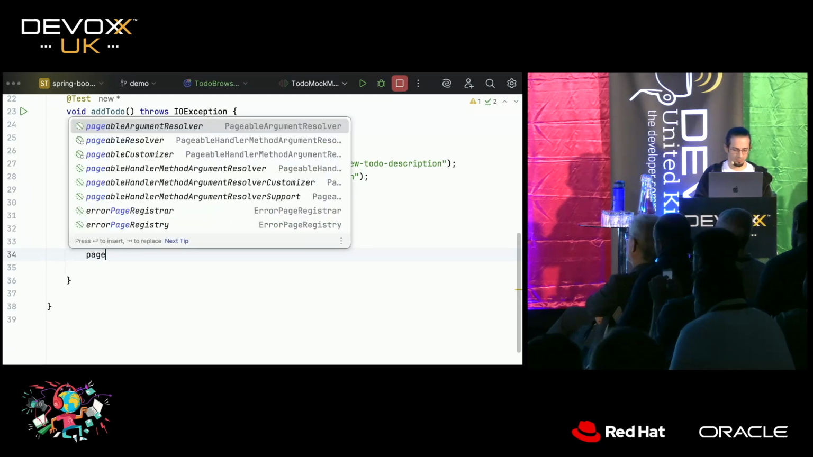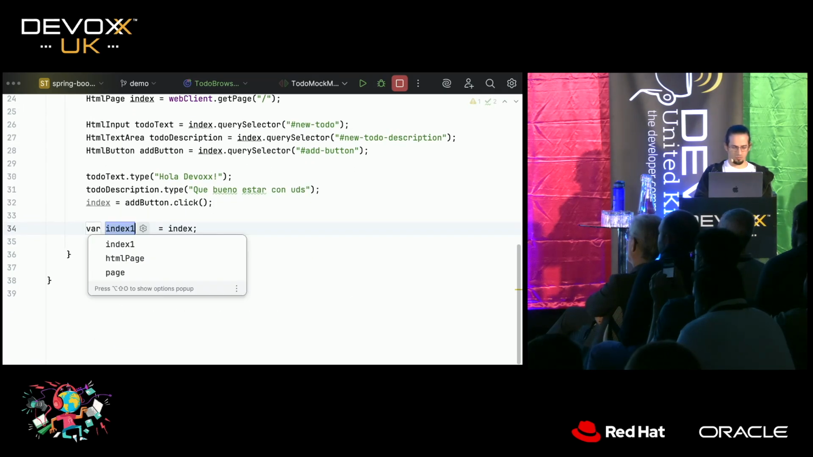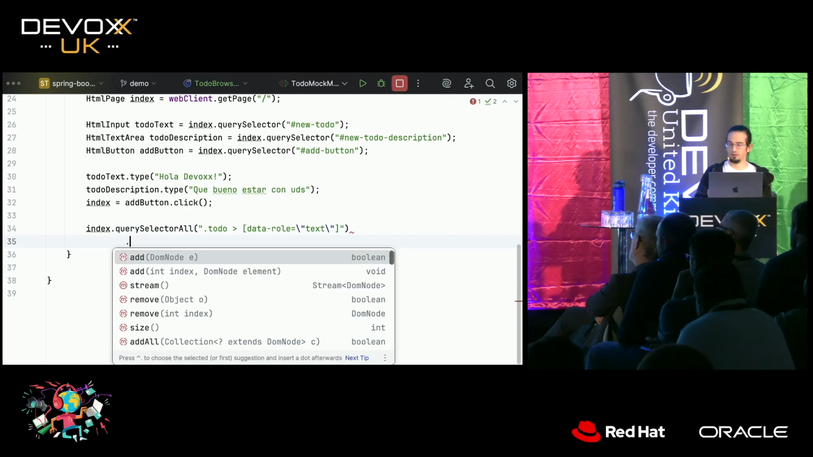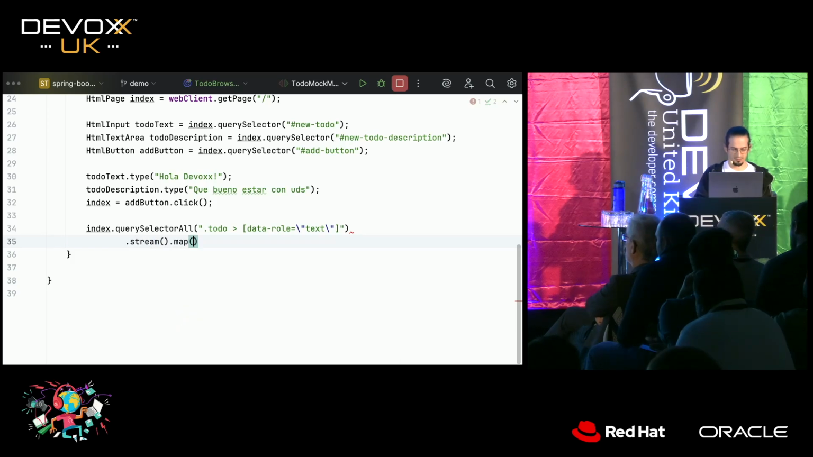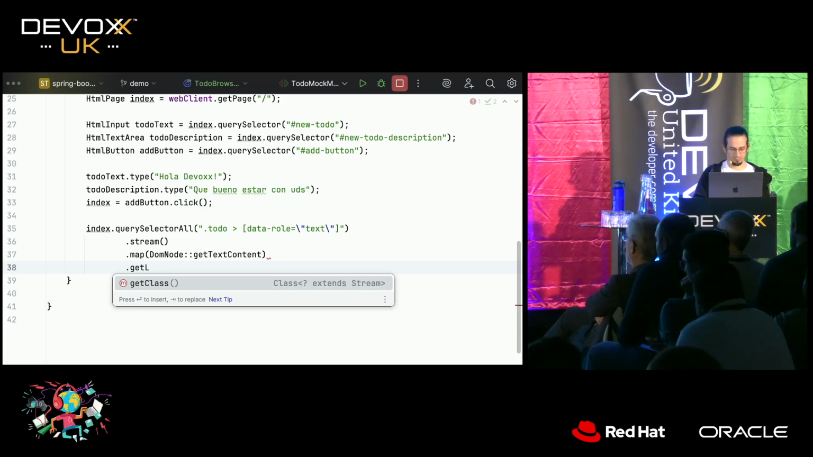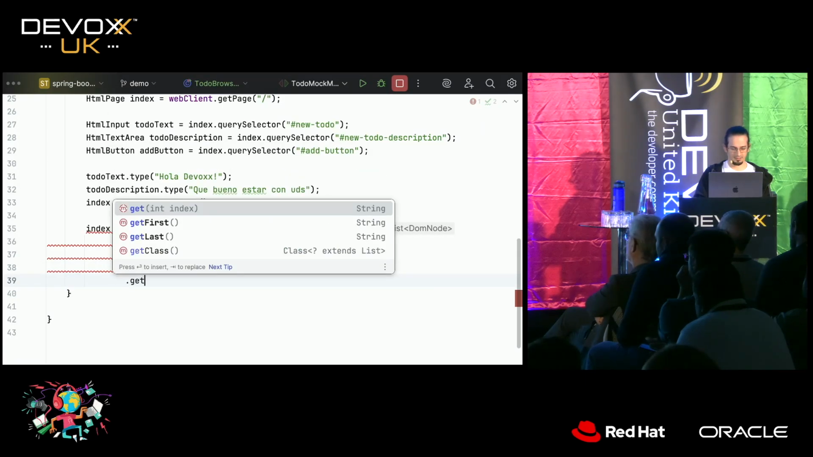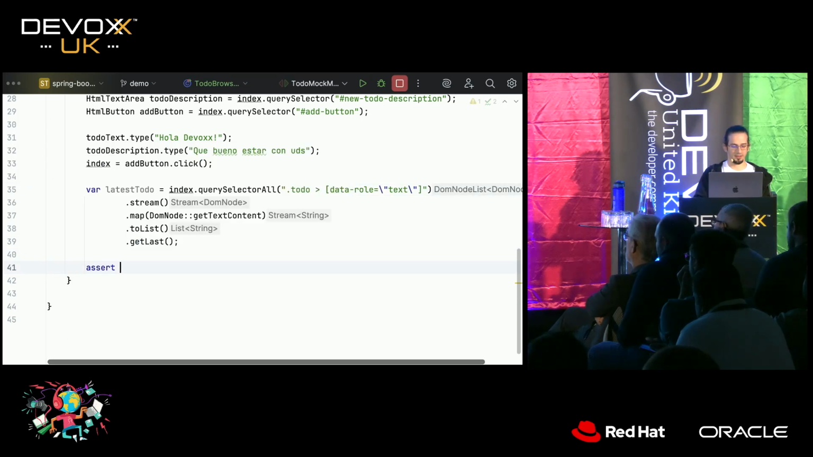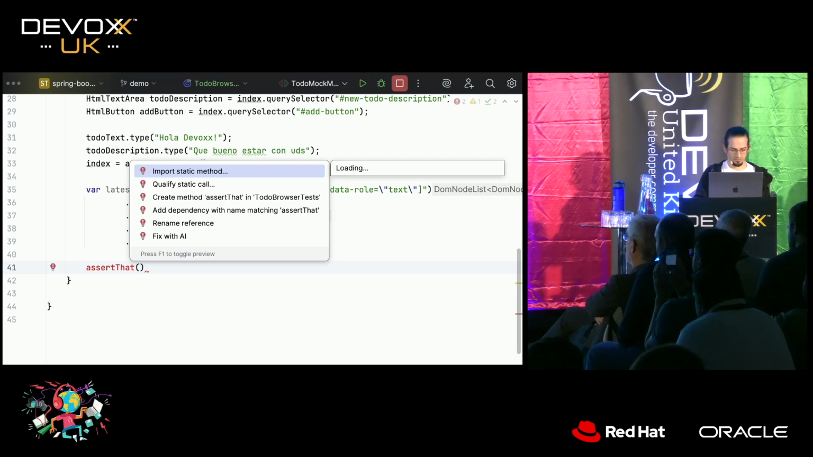And now, using web APIs again, I can find the todo that I added on the page. So index, query selector all. I want to find all todo text, and the text of the todo, I put them in data-role text. Fine. So these are the todo text, and maybe in here I want the text content. Get text content, right? And then I get the last one, get last, and this is the latest todo, right?